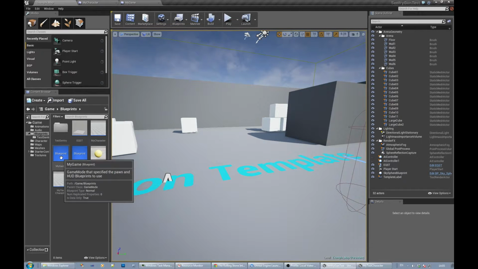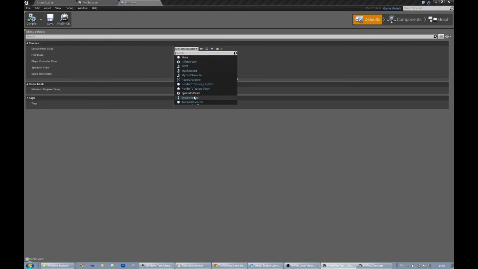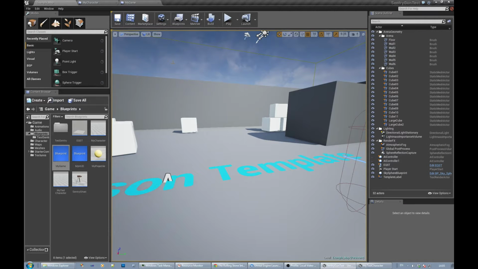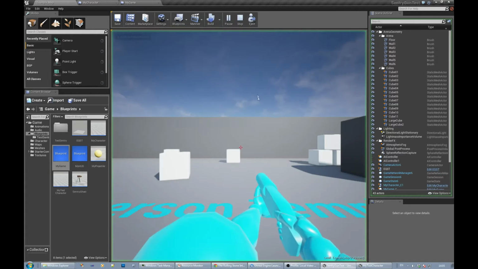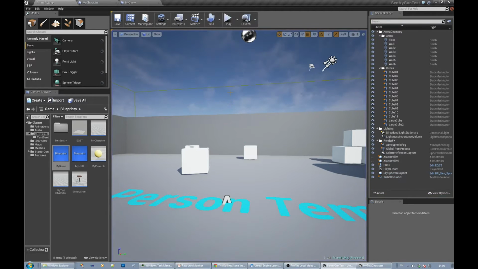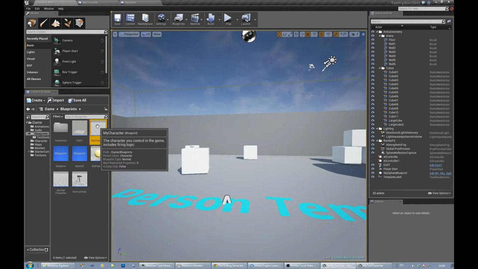So I'll just set back my game modes so it's not using the test character. We're going to start from the first person template basically. The normal first person template obviously does that. So what we want is to change the character to be able to do the control system first. You could take a duplicate of this just to make sure that you've got a backup, but I'm just going to open this one here.